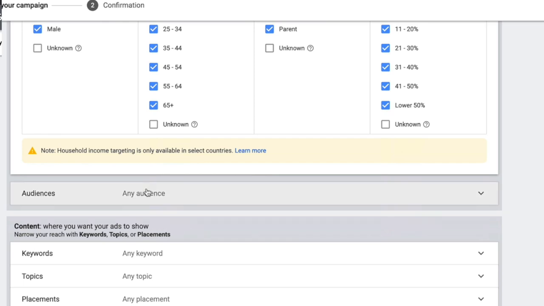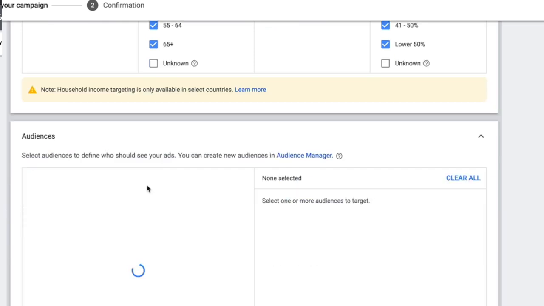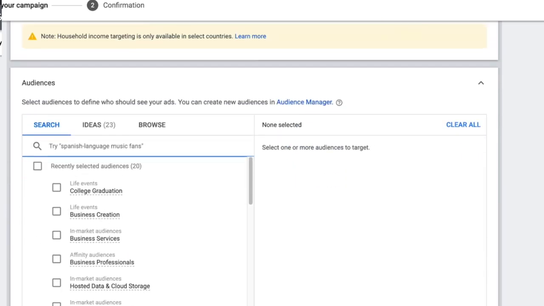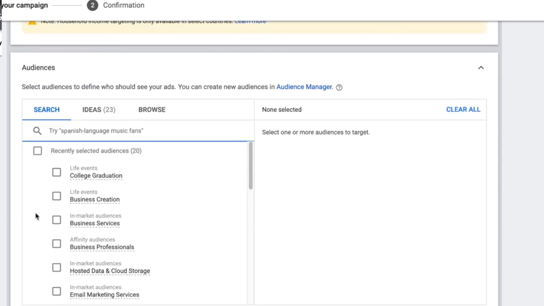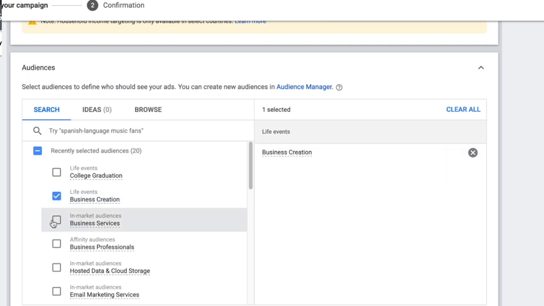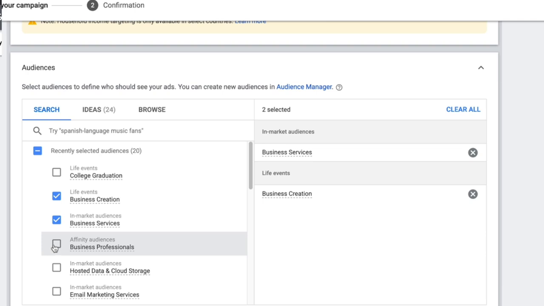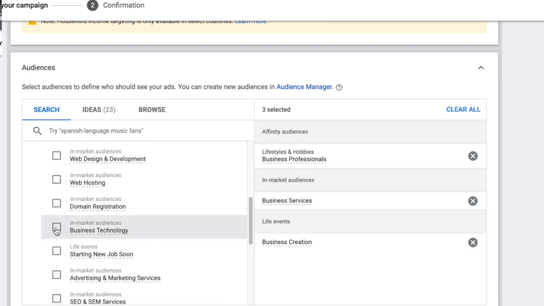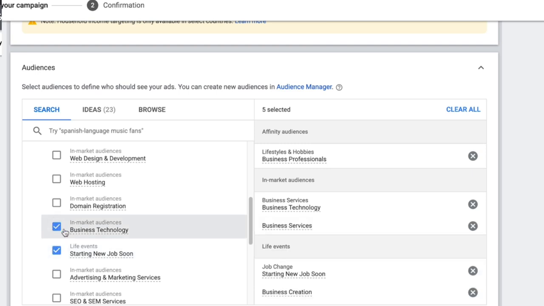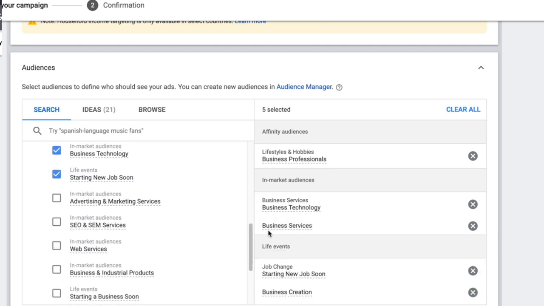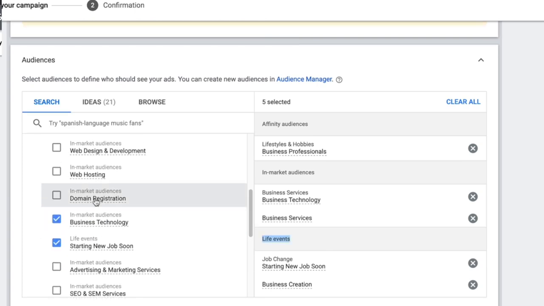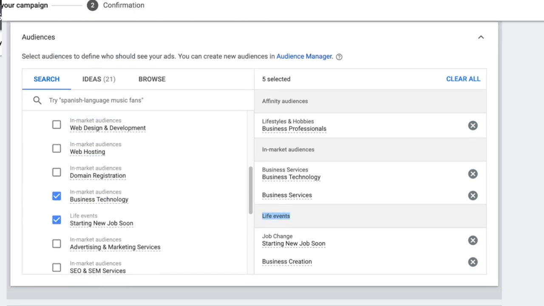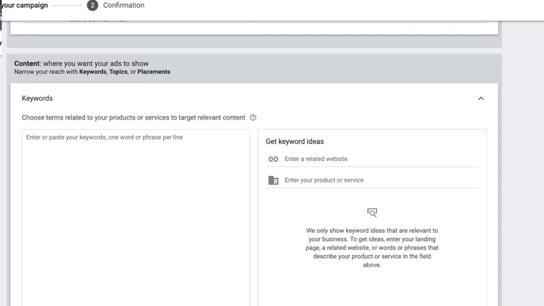And then for the audiences, now again, audiences are very important. So remember, I'm a web design business, so I might want to advertise my specific business to something like business creation, business services, business professionals, and scrolling down, we have maybe business technology or starting a job soon. So you can just go ahead and select a few of these and then see what works out. So now that I've selected all that, I'll say, all right, that's cool. I'll scroll down. So next we have keywords.